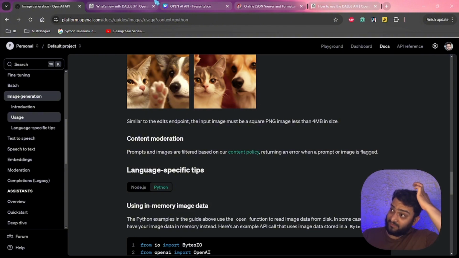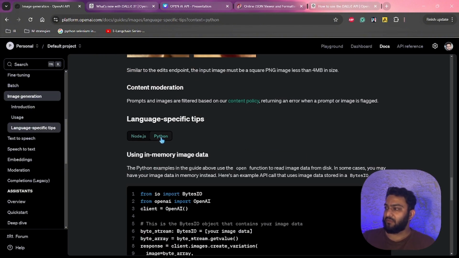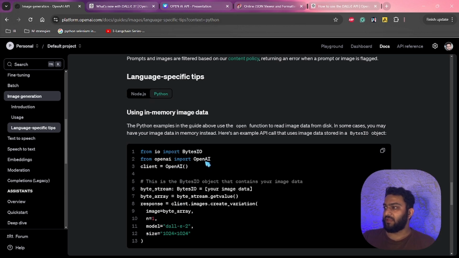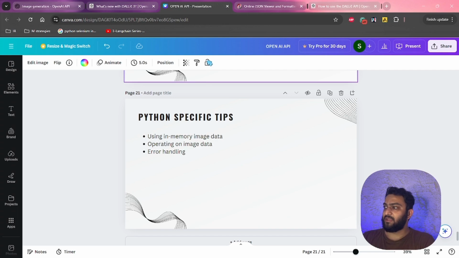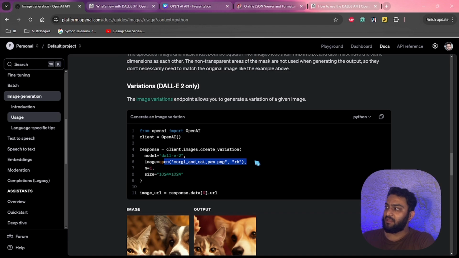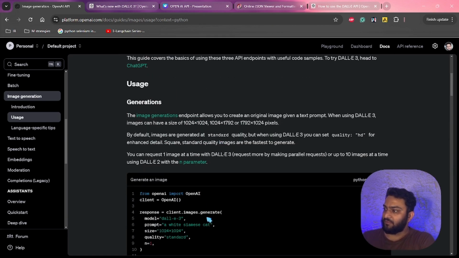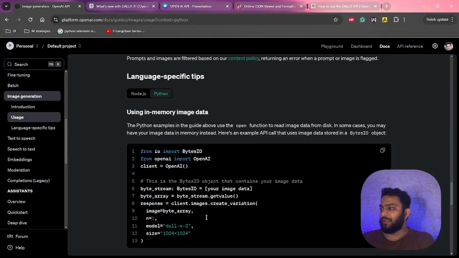Okay, language specific things. As you can see, it has two, Node.js and Python. But since this whole code is Python based, there are just a few language specific things. First one, as you can see, is using in-memory image data. So basically, you don't have to import an image like this. I believe this is what they have been doing with others. So you don't have to import an image in this way.